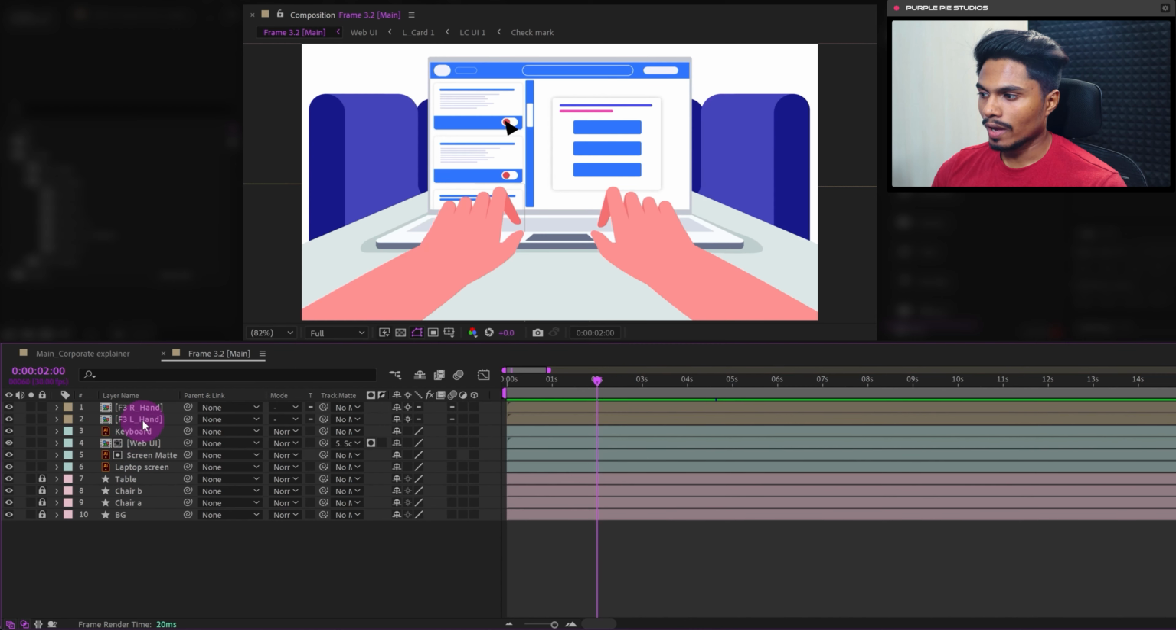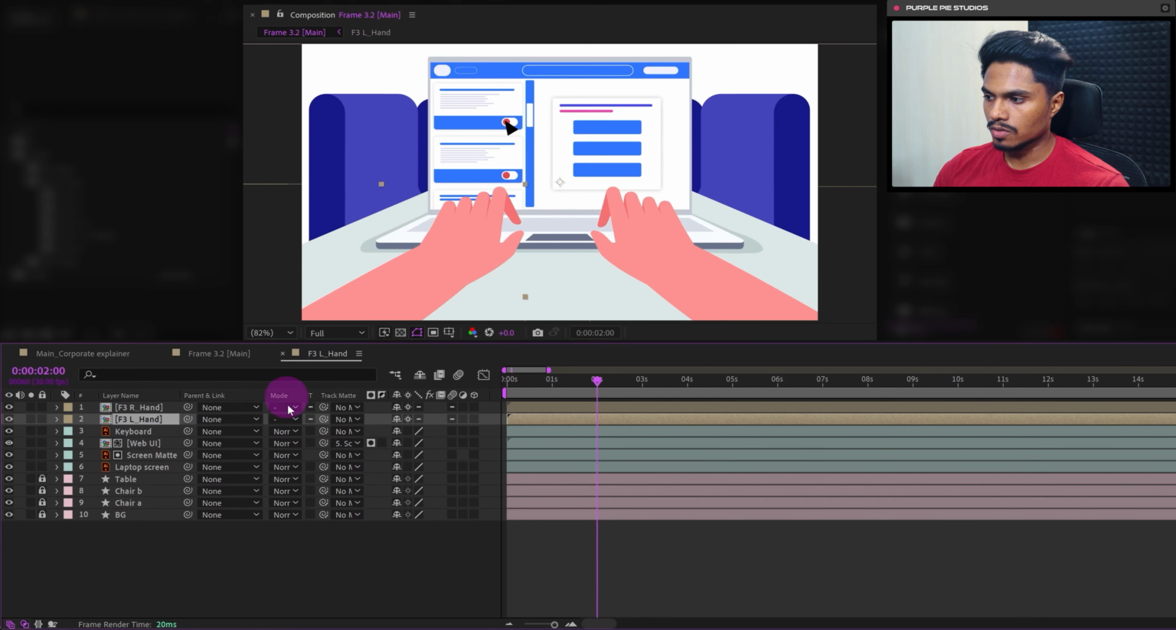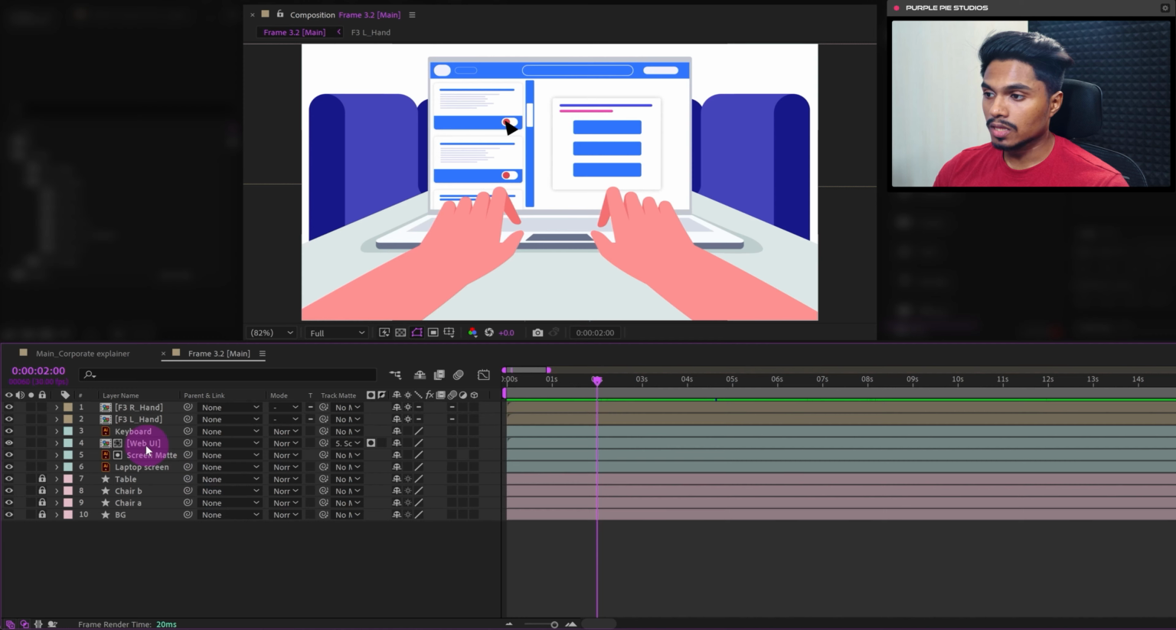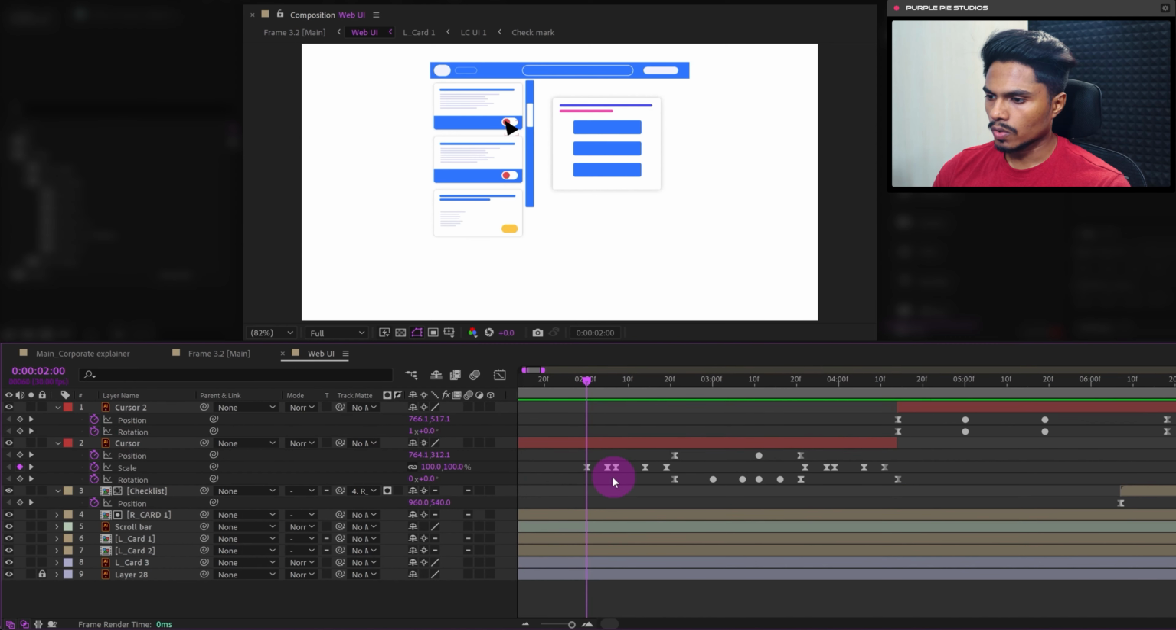In the last lesson we rigged this hand, and we are not directly going to jump into the animation process. First we will decide the timing of the hand animation, and for that we have to check the animation of the cursor. Inside the web UI we have this cursor animation. Here we have the very first click.